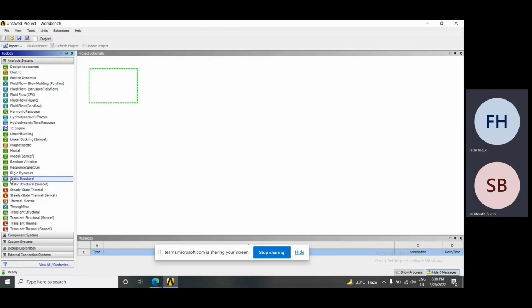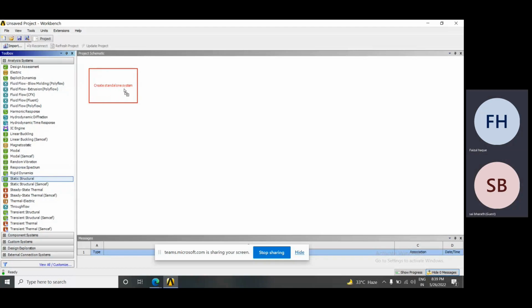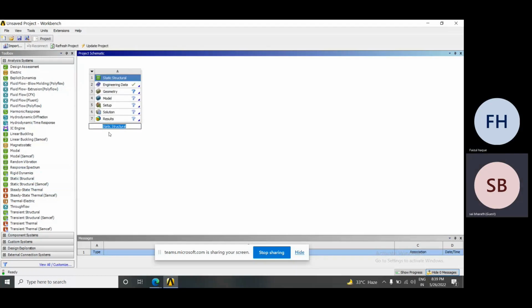Now just click on static structure, and as soon as you click on it, you will see a dotted box appearing on the project schematic. Whatever project we are going to make will appear in this window, that is the project schematic. Just drag it onto the project schematic, and here you can see a message, create a standalone system. Just drop it there.